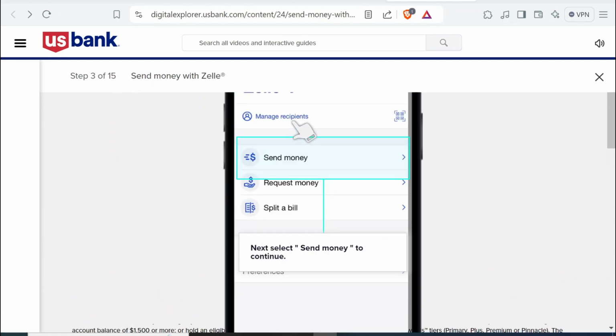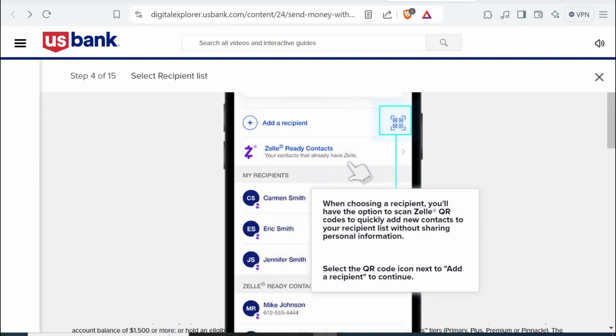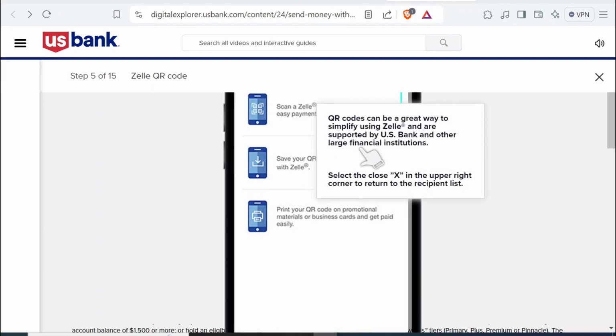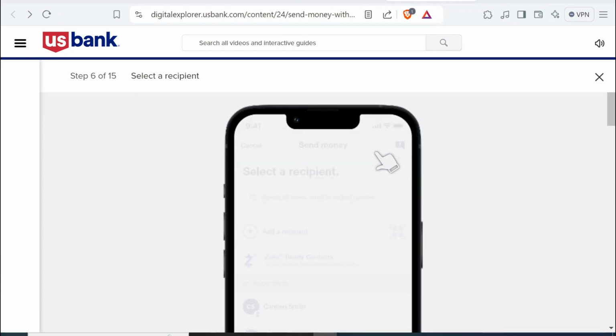After you click on that, you're gonna choose either the send or request or split a bill or whatever. Just choose send money, let's say. You're gonna now add a recipient or choose one of them. So if you wanna add a recipient, let me add real quick. You're gonna scan a QR code, and yeah, it's really simple.